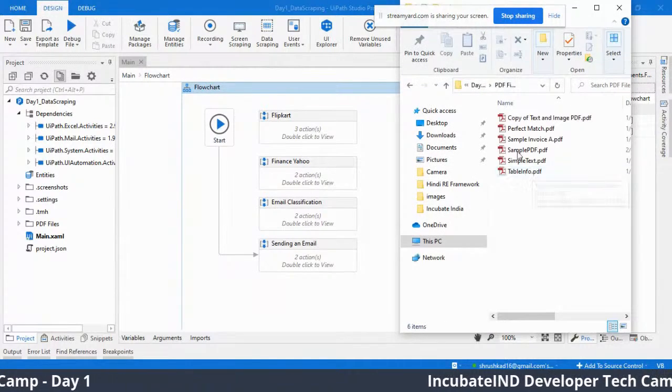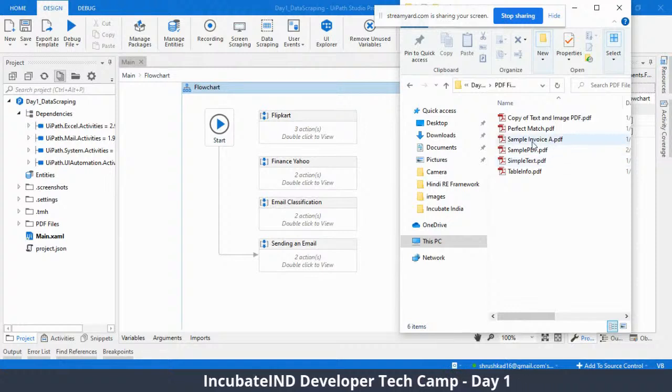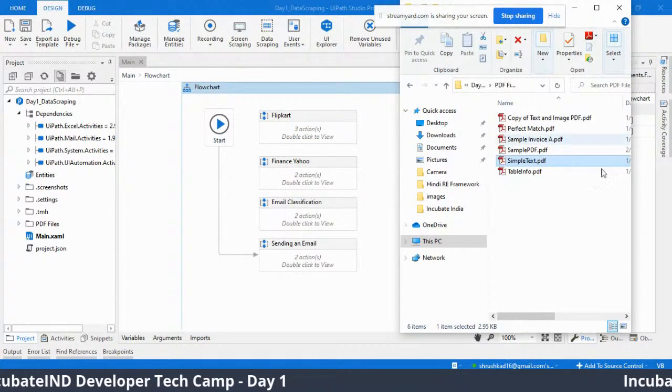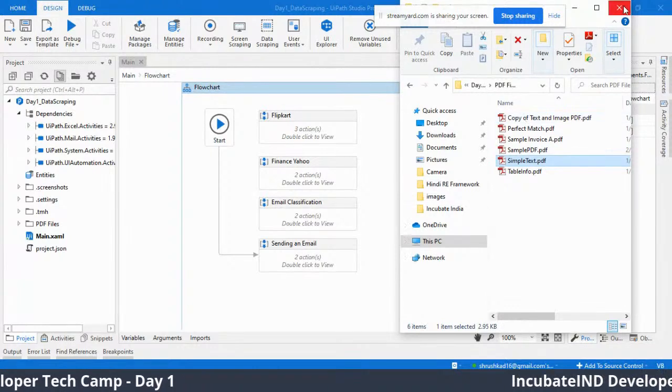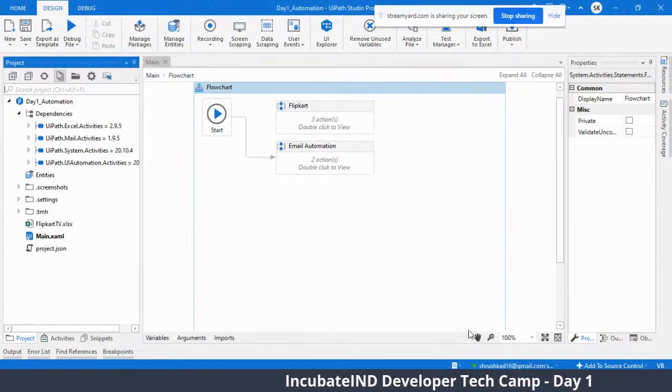So let's navigate to PDF files. I will open one of the PDFs, a simple text PDF. Oh, I don't have Acrobat. Okay, no problem. We'll look at this later, tomorrow.